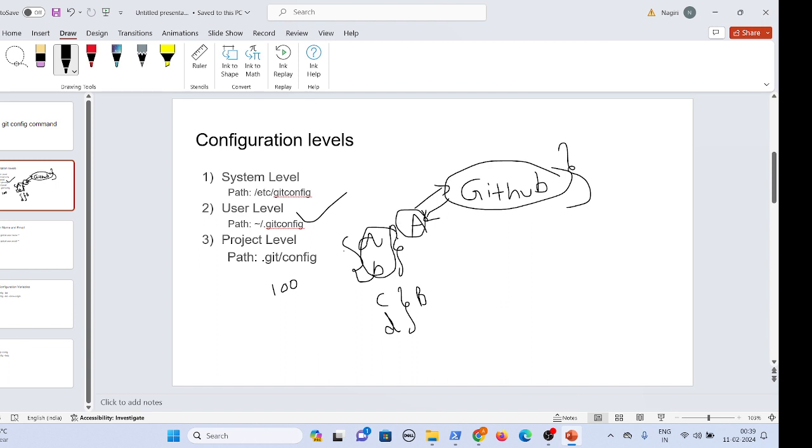Now let's say I have my username and password, but for this project it could be some other repository. GitHub is one repository host, right? Let's say it is using Bitbucket.